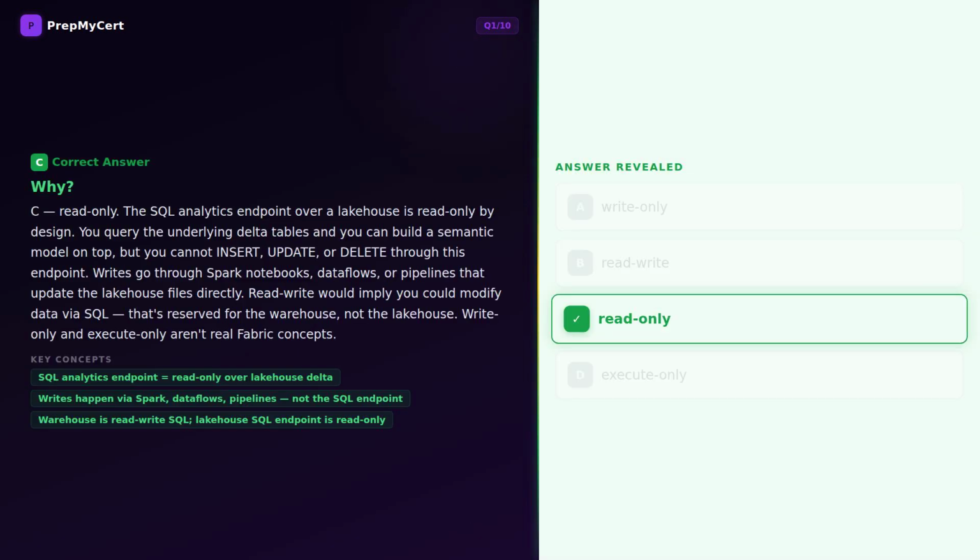See, read-only. The SQL Analytics endpoint over a Lakehouse is read-only by design. You query the underlying Delta tables, and you can build a semantic model on top, but you cannot insert, update, or delete through this endpoint. Writes go through Spark notebooks, dataflows, or pipelines that update the Lakehouse files directly. Read-write would imply you could modify data via SQL. That's reserved for the warehouse, not the Lakehouse. Write-only and execute-only aren't real Fabric concepts.